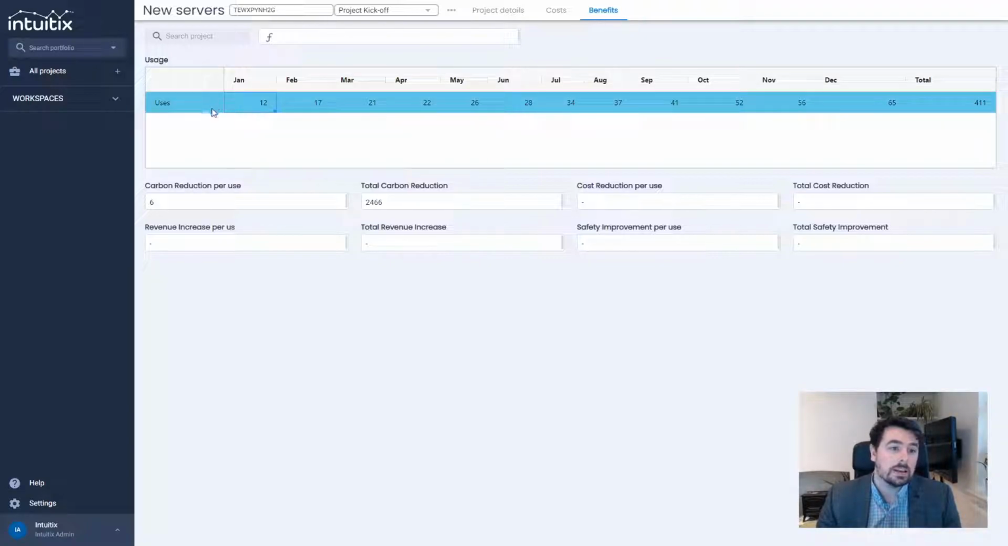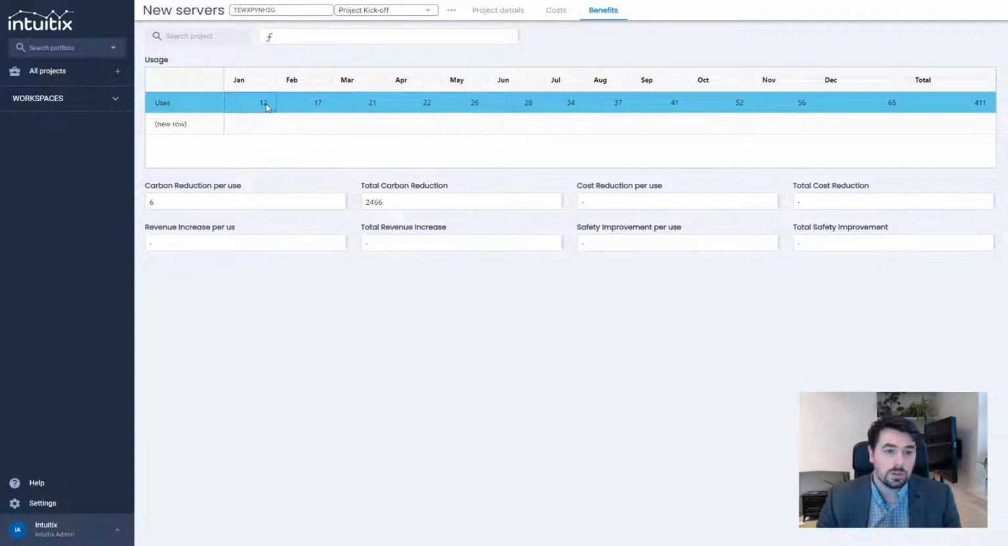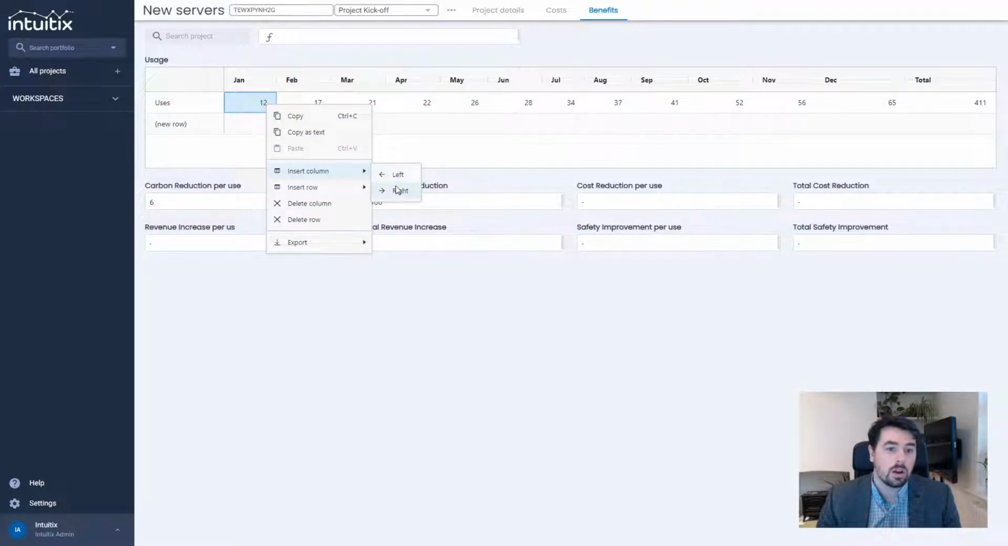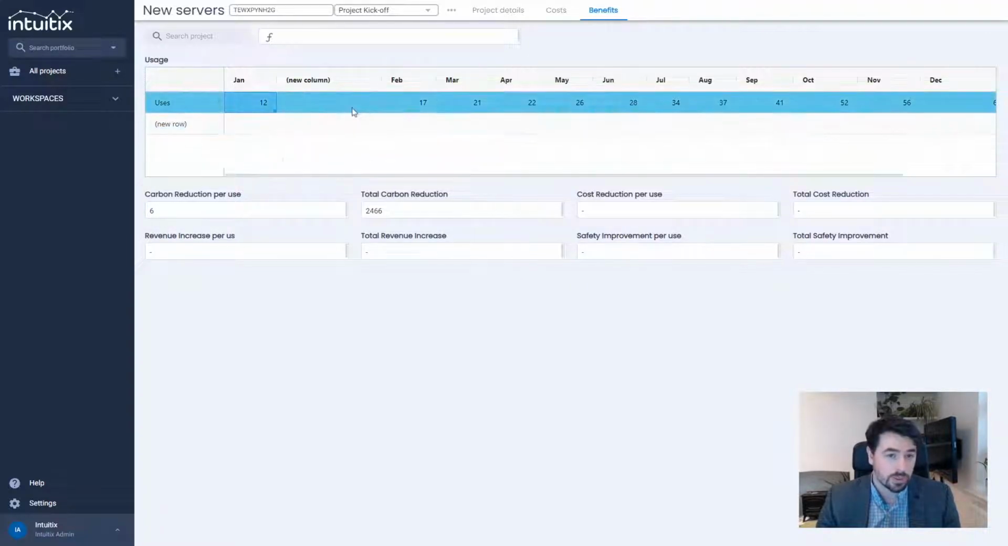To simply add things like rows, you right-click on a cell and then you can add a row below. You can do the same, such as adding a column to the right or left. This does not change the template at all because you're in a project. However, it allows you to then have a bit more flexibility.